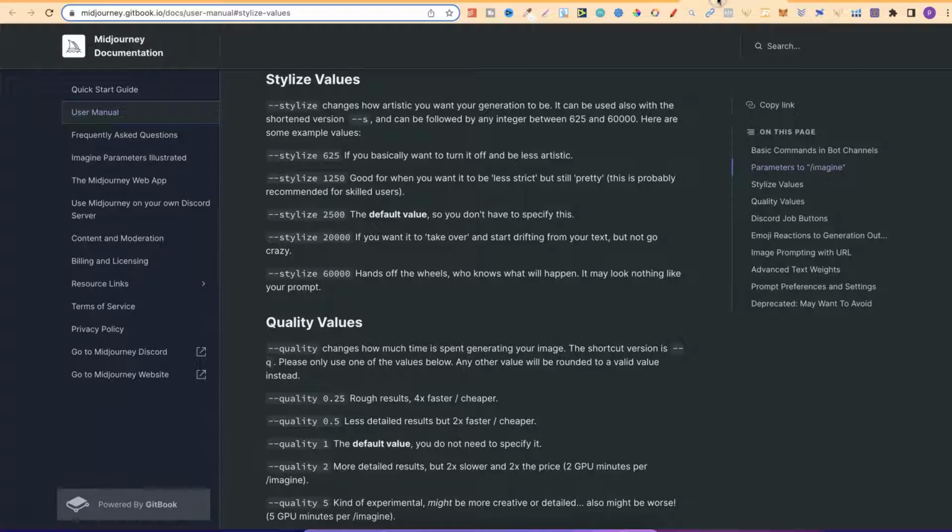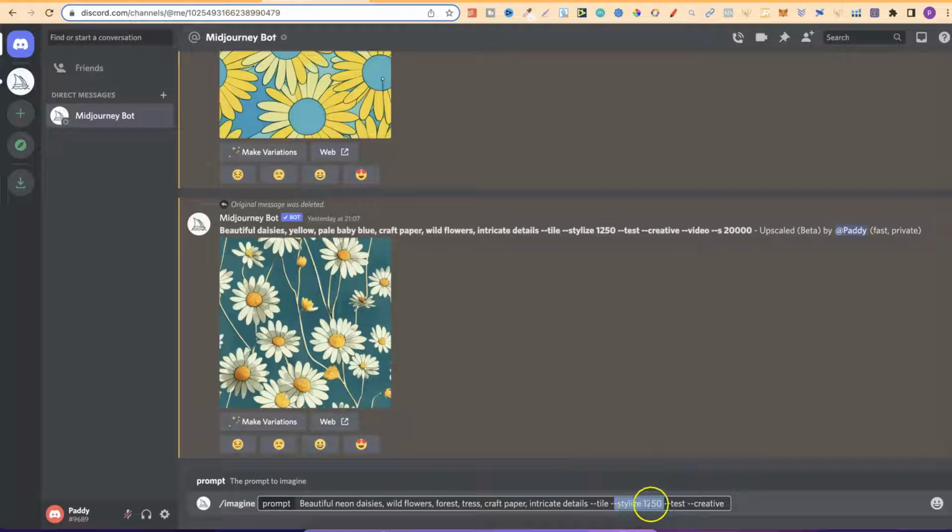Now, when it comes to stylize, I'll leave this link down in the description as well, so you can come through and read these values. With stylize, this changes how artistic you want your generation to be. It can also be used with the shortened version, which is --s, and can be followed by any value between 625 and 6000. So I've got it on 1250 because recently I believe they've done an update and now you have to have the stylize with the test and the creative. So these are just parameters that I do like and which I use a lot when it comes to creating my seamless patterns.